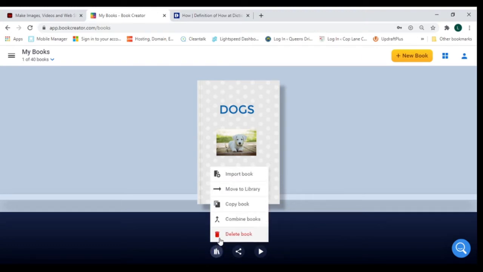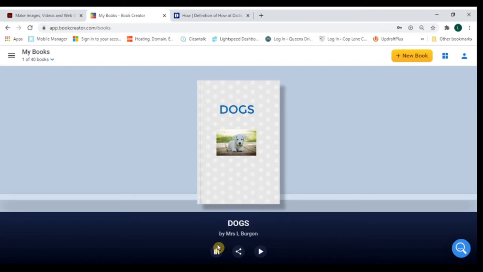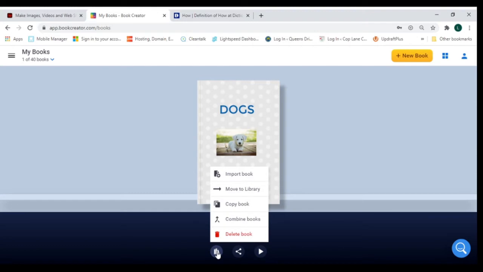Now it's handy here because you can delete your books. Because you've only got 40 books on your private bookshelf, any books that are unneeded or unused, this is where to go to delete that book from your bookshelf.